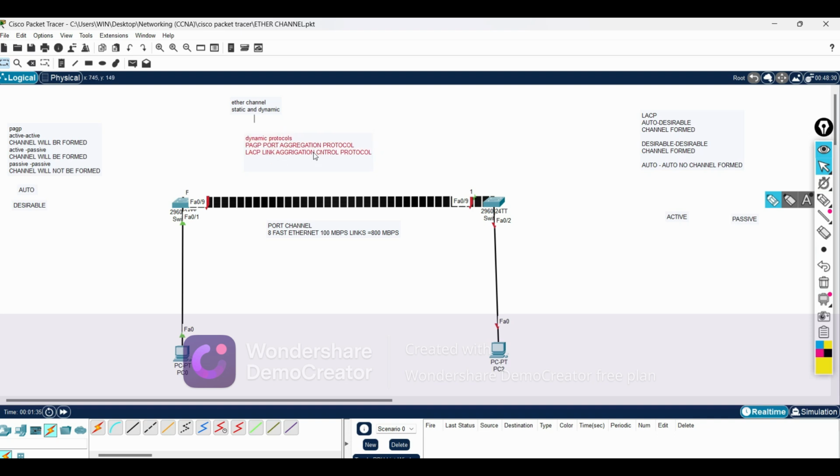There will be two protocols in dynamic: PAGP, Port Aggregation Protocol, and LACP, Link Aggregation Control Protocol. So PAGP is a Cisco proprietary protocol, and LACP is the open standard protocol.